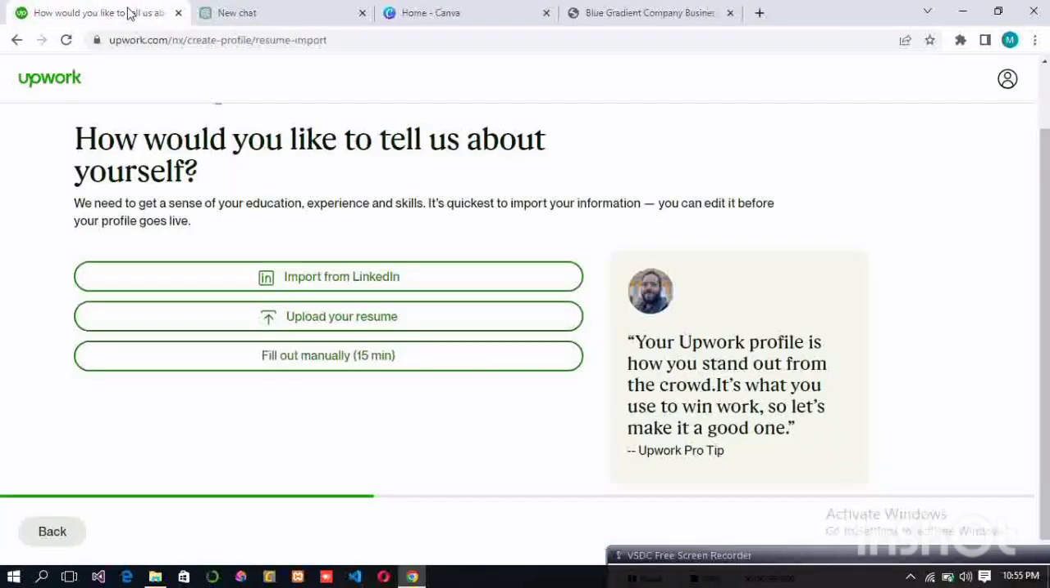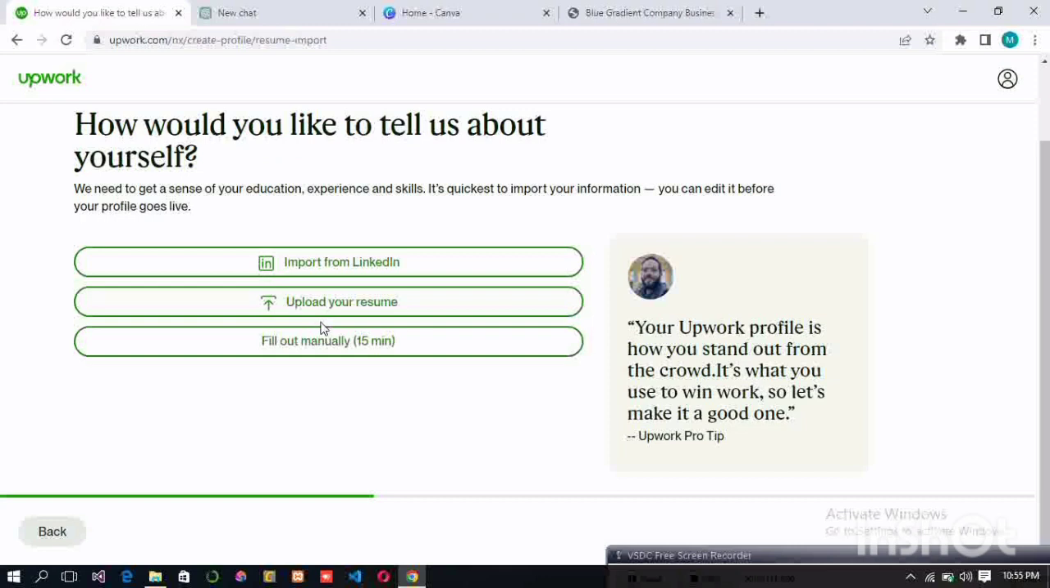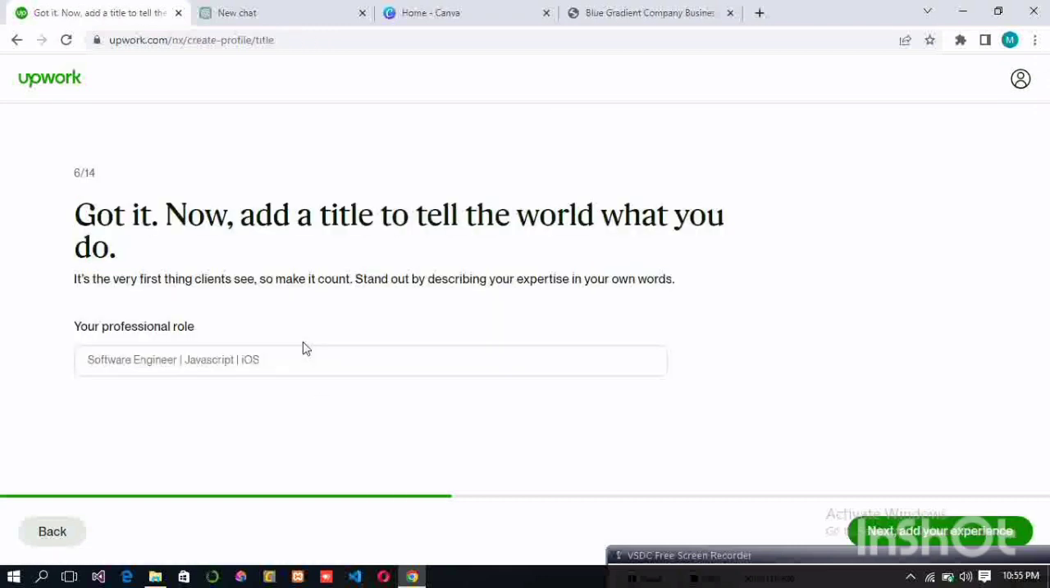So we stopped here in the last course, and I said if you have a LinkedIn you can upload it. If you have a resume you can upload it, but as I said, we are doing this as beginners, so we are going to fill this out manually, which will take approximately 15 minutes. So guys, as I said, the service we'll be providing here is writing. So we're going to be typing writing here.